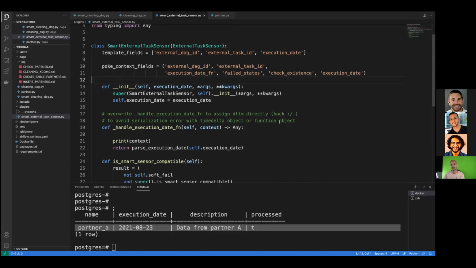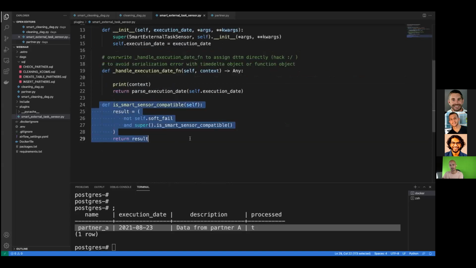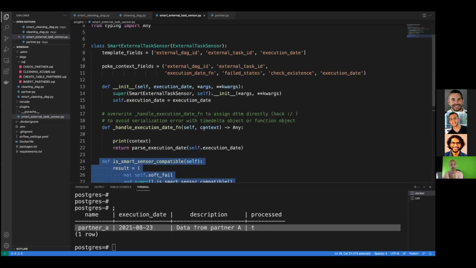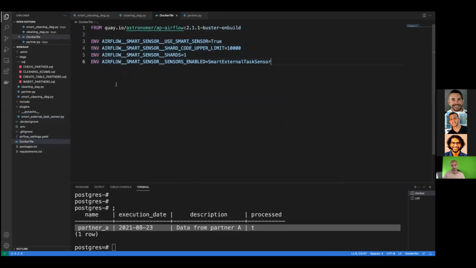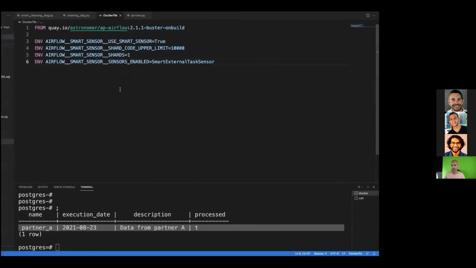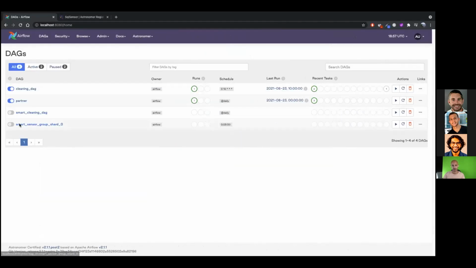Keep in mind that this new feature has been introduced by Airbnb, which obviously has a lot of sensors to deal with. But now you know how it works and what the requirements are. You need to define a class, you need to define poke context fields, you need to define this method. It might be easier if you use the file sensor, for example, if you want to make it smarter, than with the ExternalTaskSensor. And you need to configure your Airflow instance with the following values. And then you will be able to execute your smart sensor.